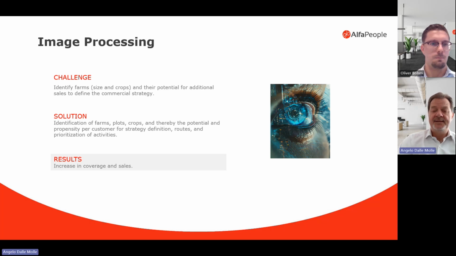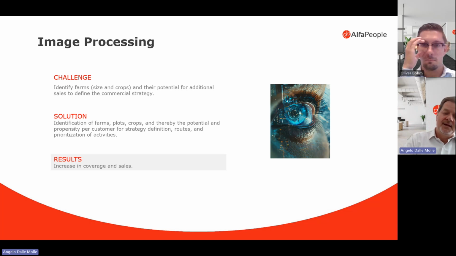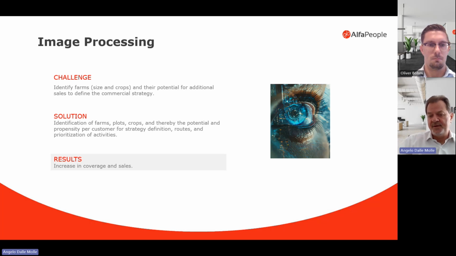Image processing. This is an agri-science company. They sell seeds. They produce seeds. They have specialized seeds and sell seeds to farmers. So what they did is using aerial photos. They analyze the area of the farms to identify what are the crops and what is the size of the plant area, right? The crop production there in that farm. And with that, extrapolate what is the potential for sales for that particular customer. That led to a better prioritization of the sales effort and definitely to better results.